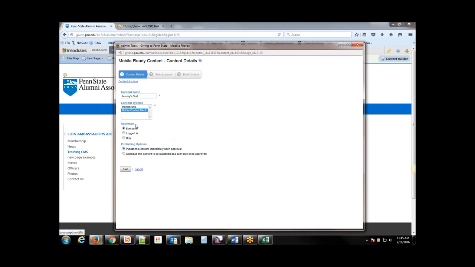So audience, every single content block that you add to your page can have its own audience. And we already talked about our different audience options. And then finally, we have some publishing options. The default is to publish this content immediately. But content can also be scheduled out. So you'll create the content today, but you'll schedule it to be popping up on that page on whatever date that you choose in the future.